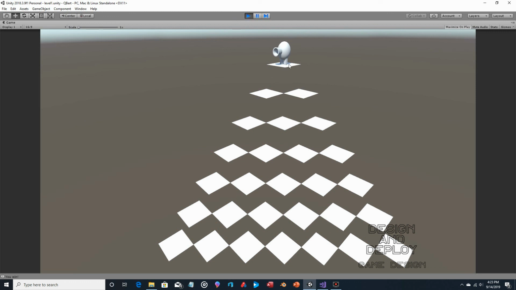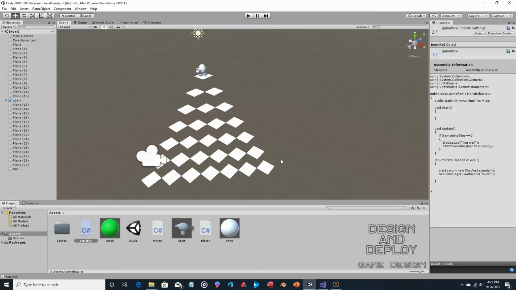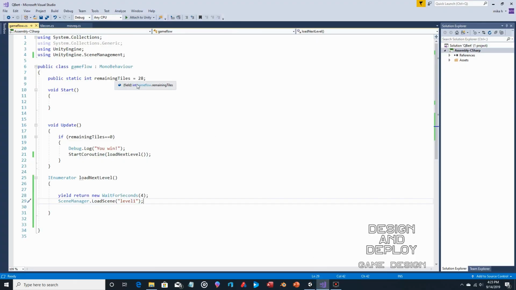And actually, I did make one mistake. See how he bumped like that? Do you know why he's doing that? Because it's reloading, reloading, reloading. And the reason for it reloading is because this does not get reset. So we just need to reset that. So basically, before you load the new scene, you just set remaining tiles back to 28. I'm not going to run it again. We saw that it worked. So even though you reload the scene, the static variables do not reset. So that should do it.